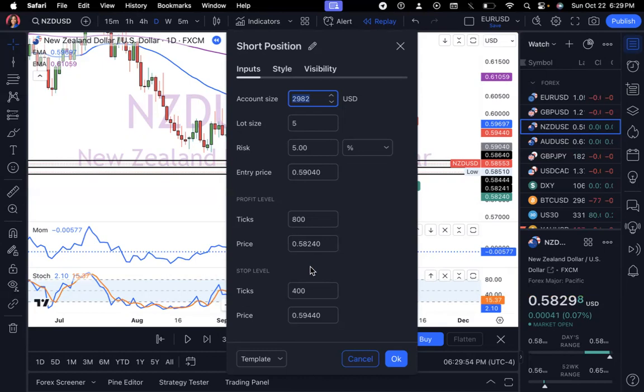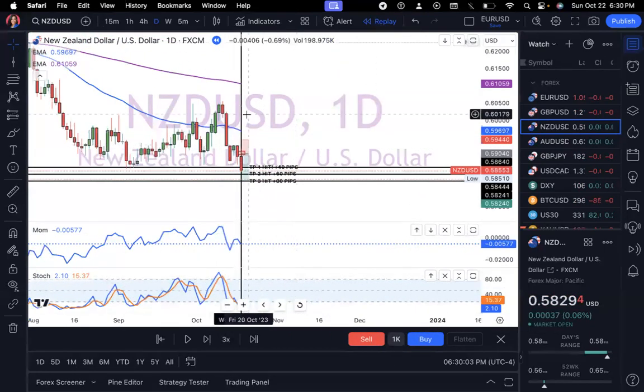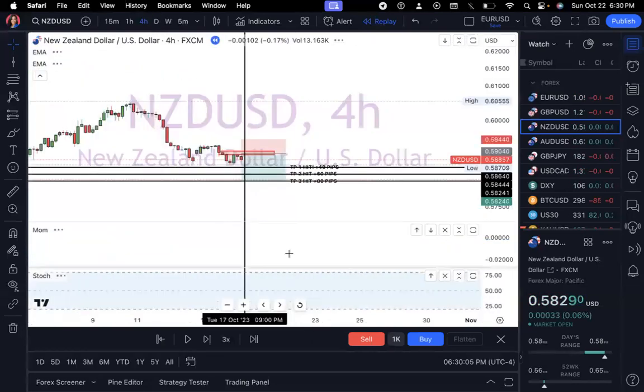Sometimes it goes in my favor, sometimes it doesn't, right? But you have to know why it went in your favor, right? So I have a 1-to-2 risk to reward ratio. That's my standard. So now we're going to play it out and we're going to see what happened, right?